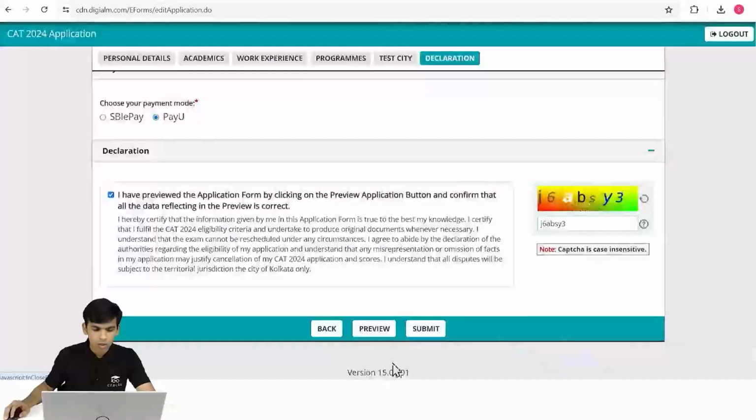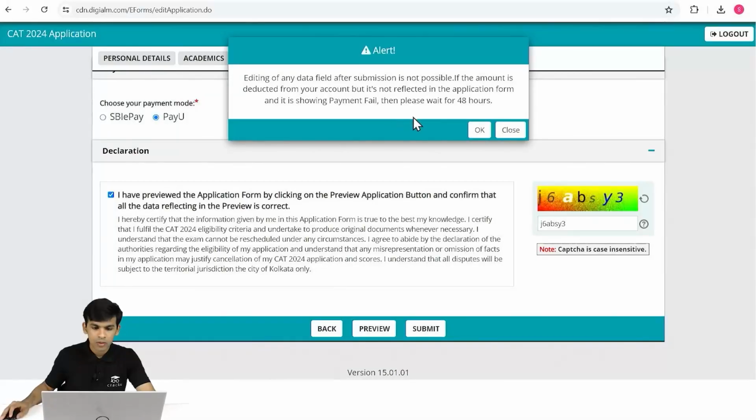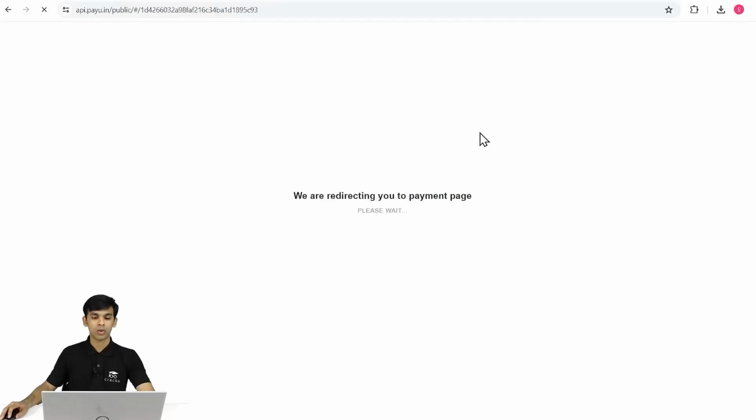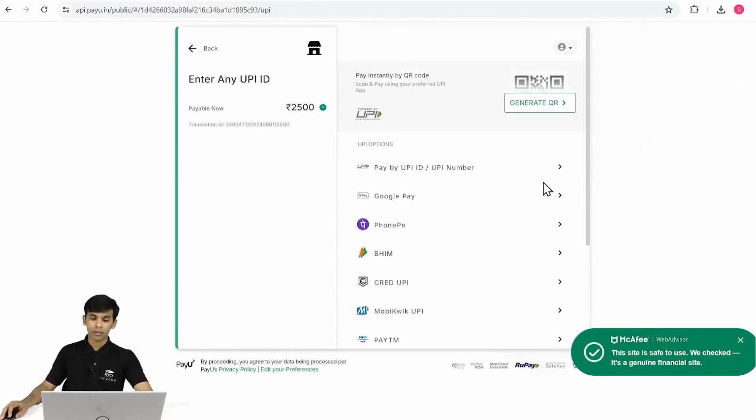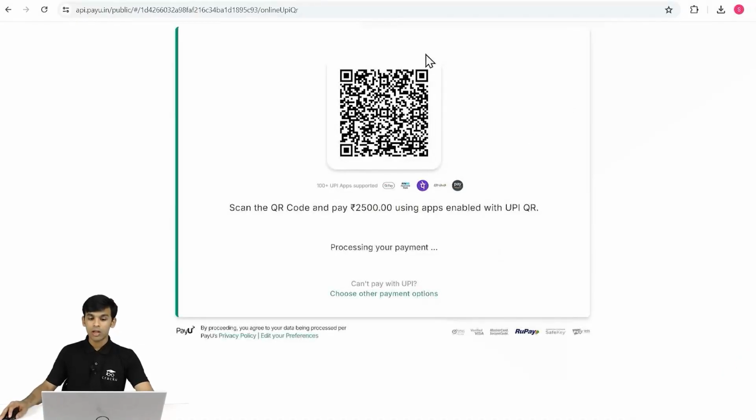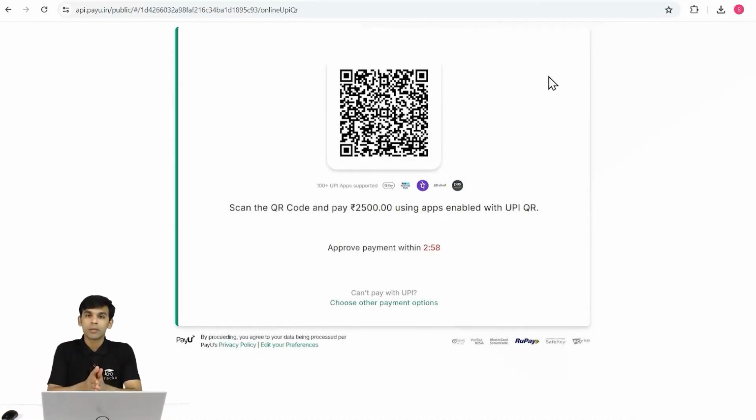Okay, so you click on OK. After submission, you cannot edit any field. So we are clicking on OK. Then we will be redirected to the page. Click on UPI here, or if you want, you can generate a QR. A QR will come in, scan this, pay, and you will be done with the registration process.